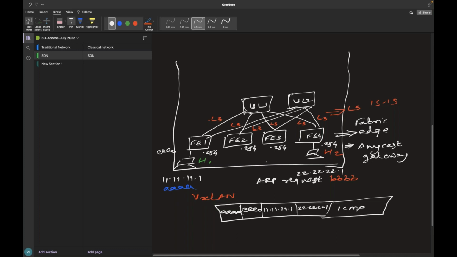How do I know 22.22.22.1 is connected to Fabric Edge 4? I don't know. I mean, 22.22.22.1 has not been advertised within this L3 domain. Keep in mind, it's just point-to-point connectivity. So this is just point-to-point with /31.